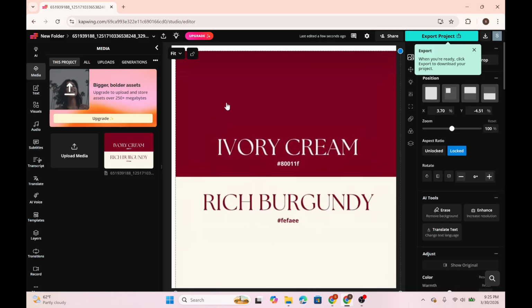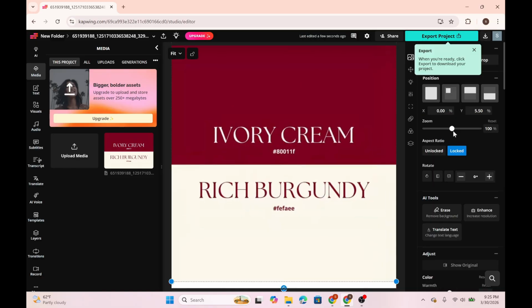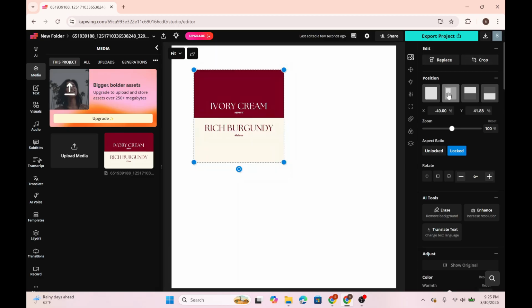You can also resize your photo. You can also zoom in on the right hand side. Here you can also replace it if you want to. You can crop the photo. You can also position it where you want to as well.